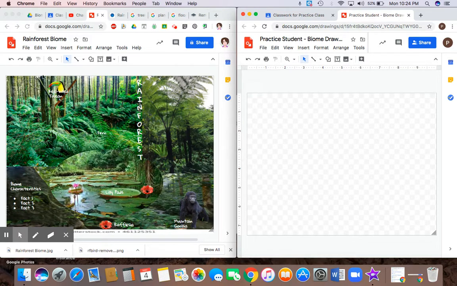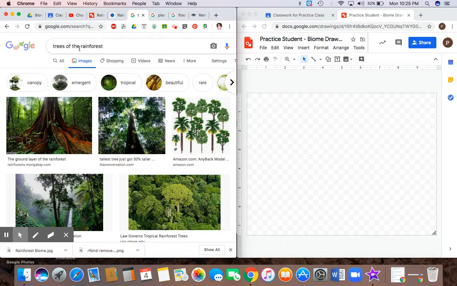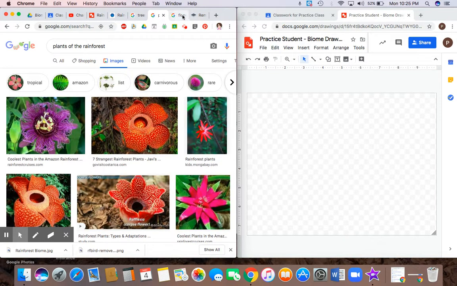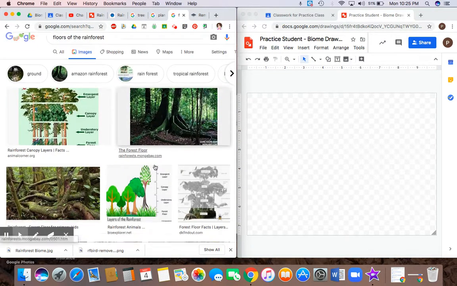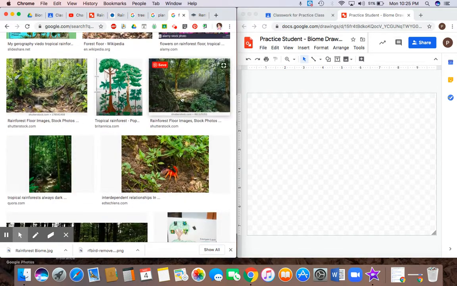So I did an example over here of a rainforest. When I started off, I simply did some Google searches for trees in the rainforest. I looked for plants in the rainforest. I looked for the floor of the rainforest and looked at the different pictures. And then I grabbed some of them and put them into my drawing.